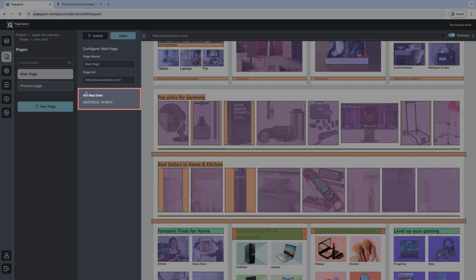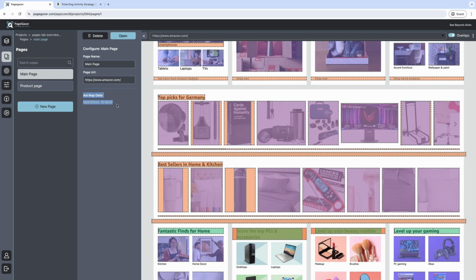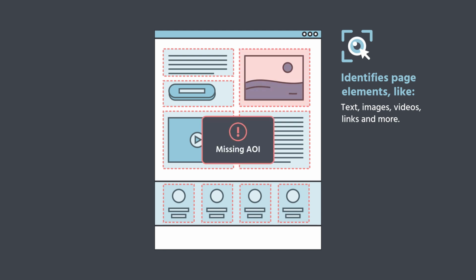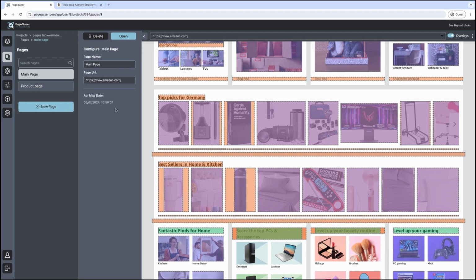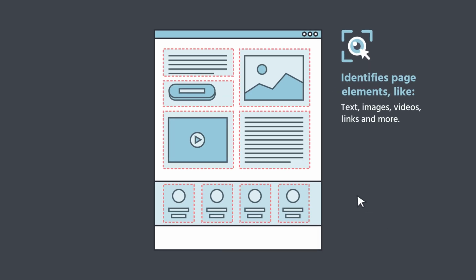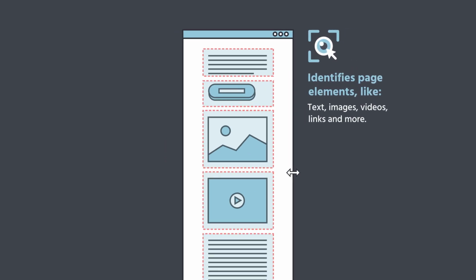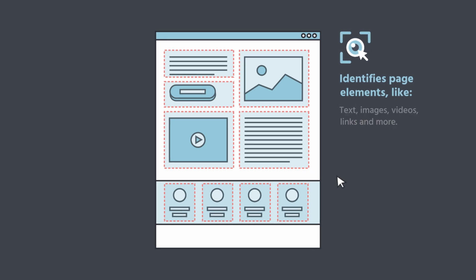Here you can see the AOI map date. What is it? PageGazer detects areas of interest, AOIs, on a page, including text, images, videos, links, and more. Since websites are dynamic and change over time, it's important to redetect AOIs whenever your page layout is updated or changed in any way. The AOI map date indicates the last time the page elements were detected. AOIs are crucial for collecting and analyzing data on a responsive live website, as page elements reflow at different resolutions.